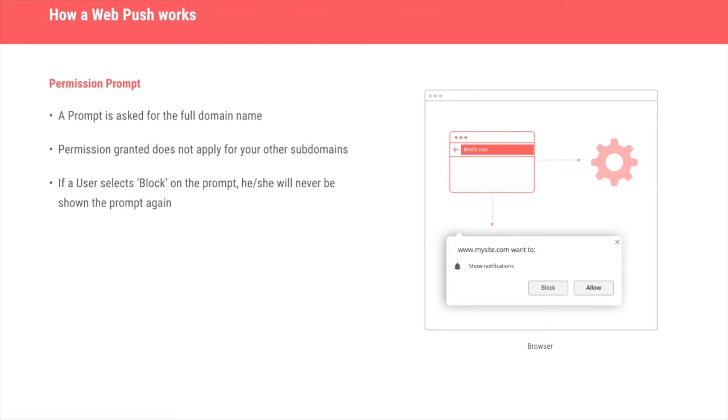Once your site is loaded and ready to ask the user for permission to show notifications, you can prompt the user. You can ask the browser to show that prompt, and it looks like this on this slide: "mysite.com wants to show notifications." This prompt is applicable for the full domain name.